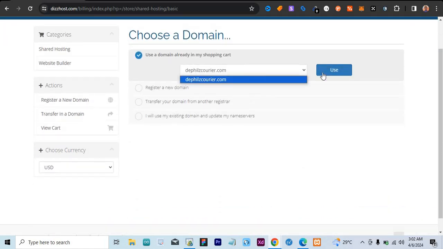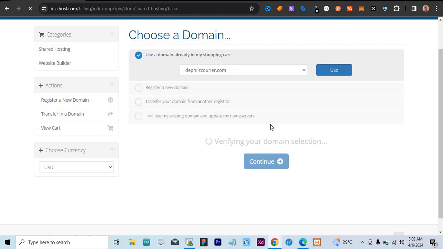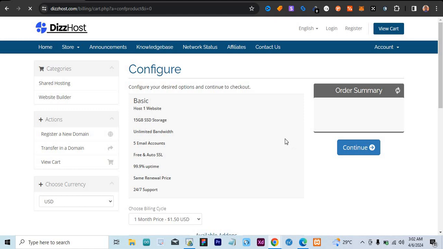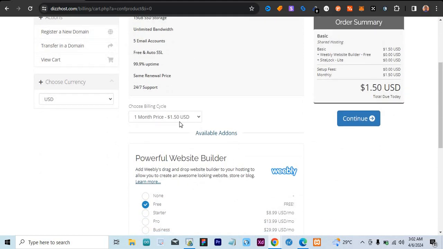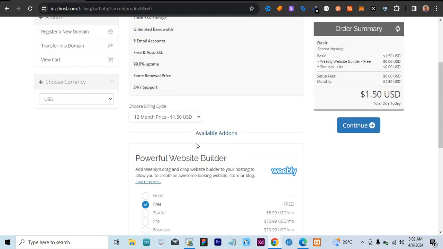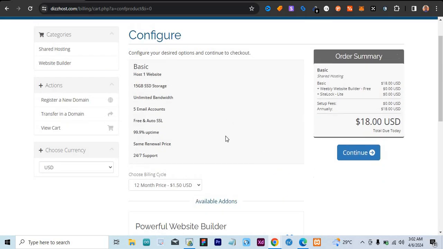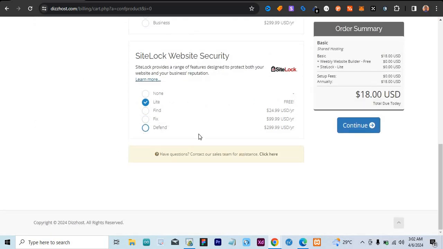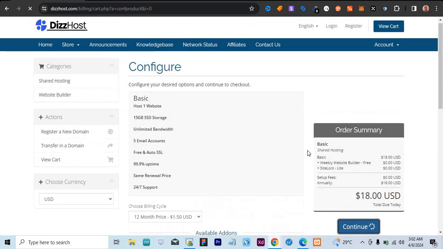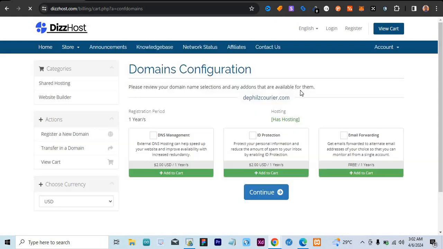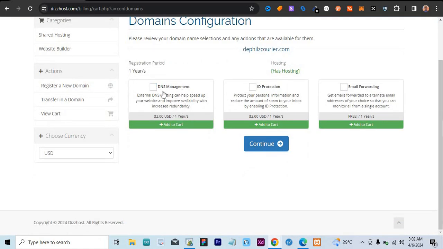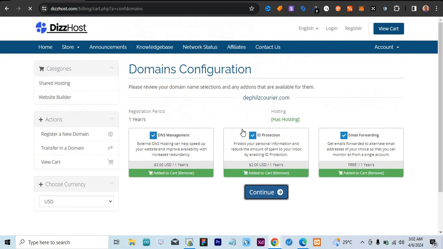Okay, this is the domain we picked. Click on use. From here, I'll click on continue. So as you can see, I'm going to pick 12 months. And 12 months is going to cost me around $18. Scroll down. If you want any additional services, you can pick from here. I'll click on continue. Click on continue. And yes. So from here, I want my domain name, server management. I want ID protection, and I want email forwarding. And I click on continue from here.